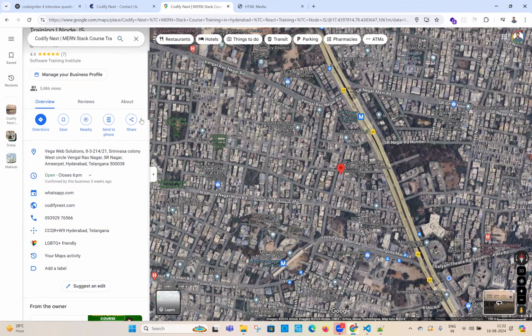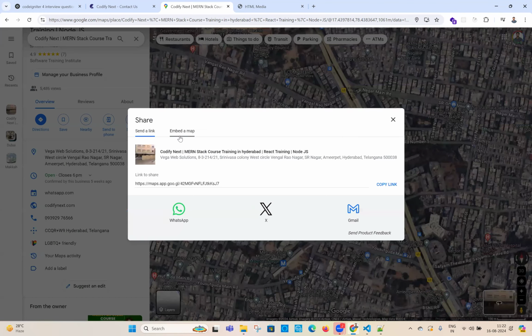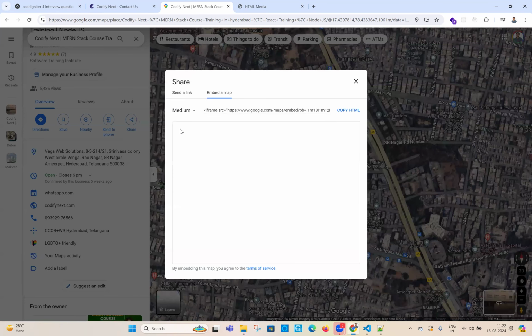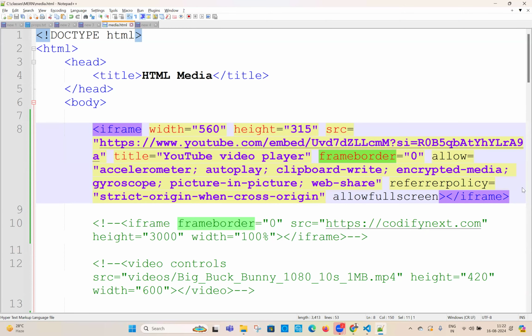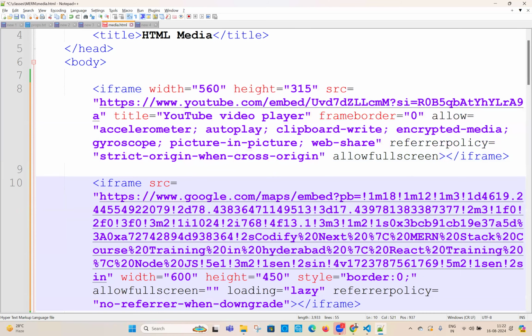On the left side, if you observe, there are directions, save, nearby, send to phone, share. Click on the share. Now click on this send link and click on this embed map. Now you see, this is the map embedding, and copy this HTML. Now you can go there. This is a way of linking. Like this, you can add Twitter feeds. Like this, you can add Facebook kind of stuff. Whatever you want, you can add like this.